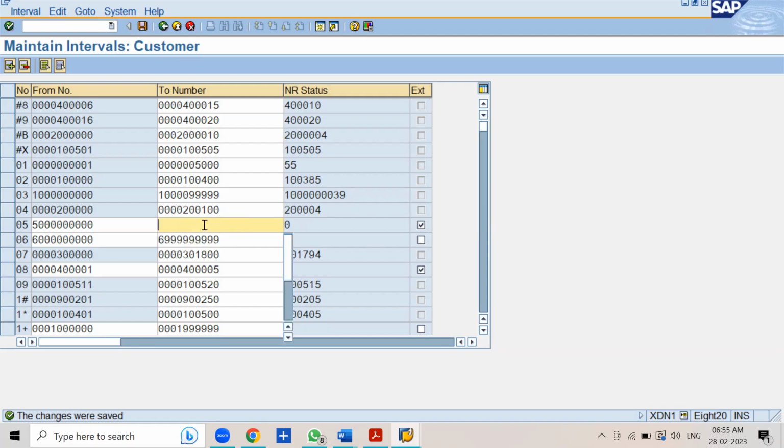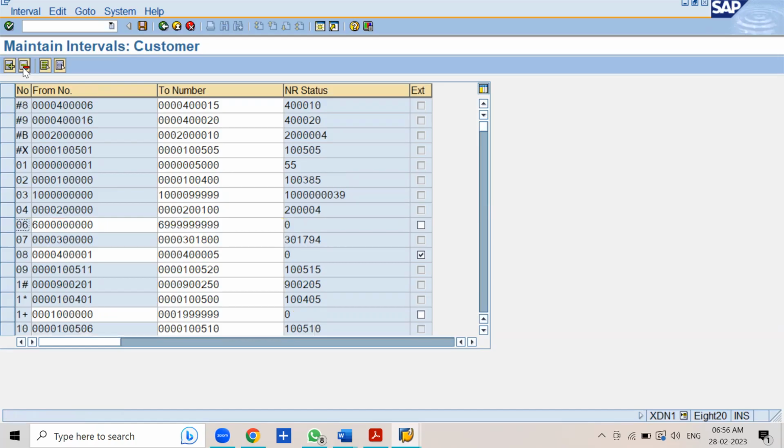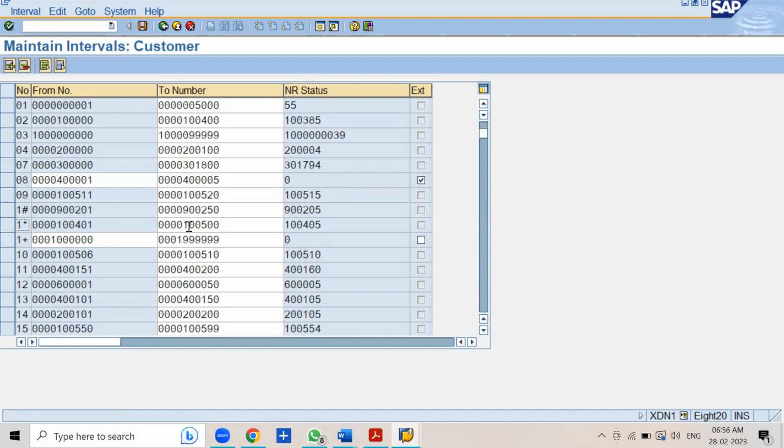See here, NR status is 0, means we can delete that number range. Similarly, somebody here also they have used complete all nines. Do not use all nines. I will delete them for sure.